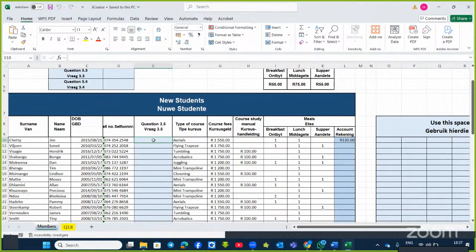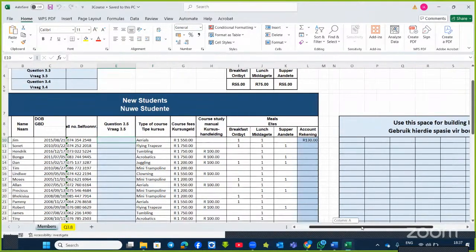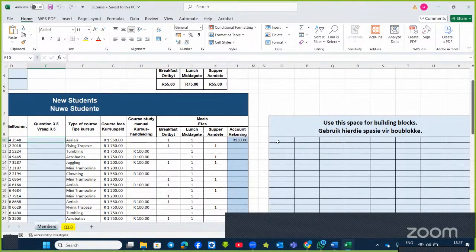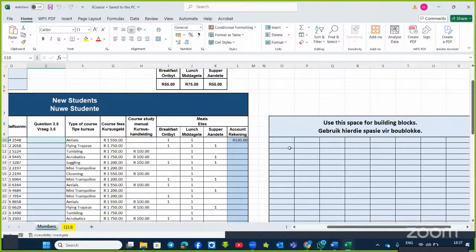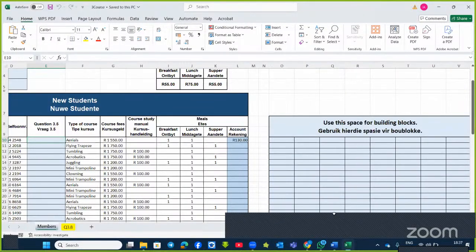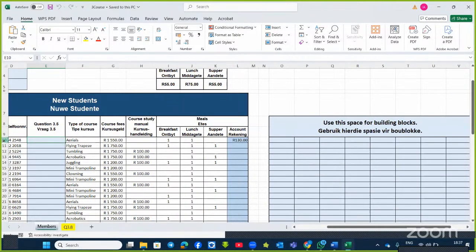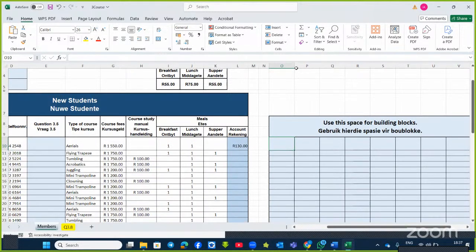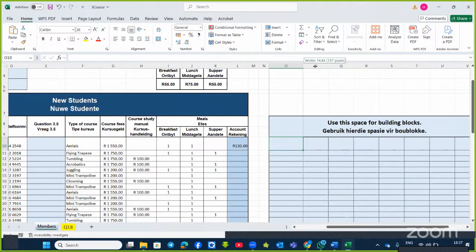Right, so let's start with this question. Don't forget, we need to use the building block as well. Whenever you are doing text function, make use of the building block so that your work will be easier for you. Now, the first one says the 3 letters of the student name. Because we are inserting the function in row 10, in the building block as well, it should be in that row. Now we start the first 3 letters of the student name.